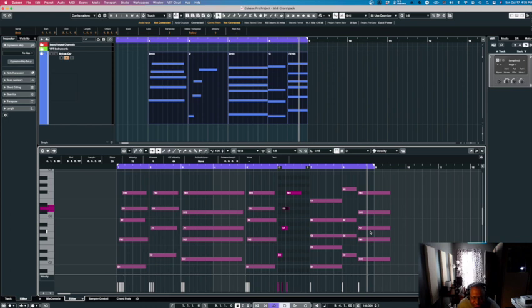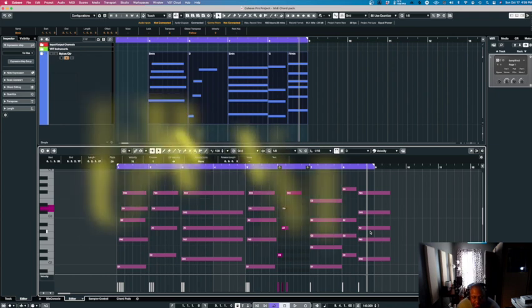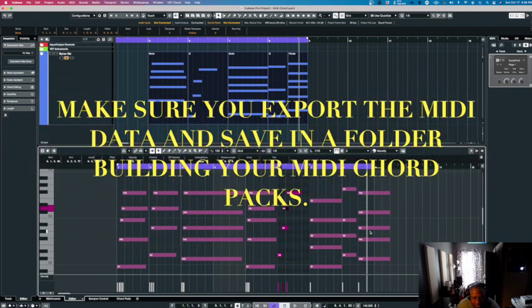And not that I'm trying to hate on or knock companies that are out there doing that, but if you have this software and you never use it, here's an opportunity for you to do your own thing. Who says you can't do it? So you can make your own MIDI chord packs as well using Cubase 11 or 10 or 9 or 8, and I think even 7. So I just wanted to say that to you, fam.